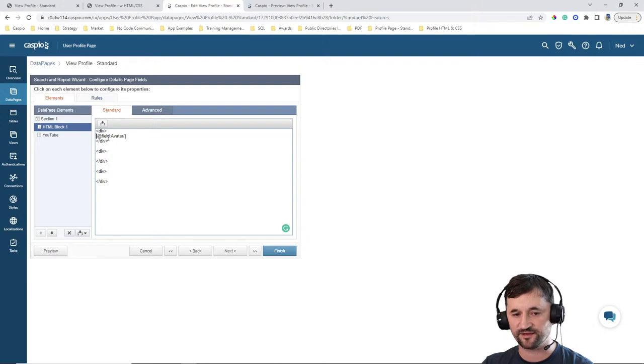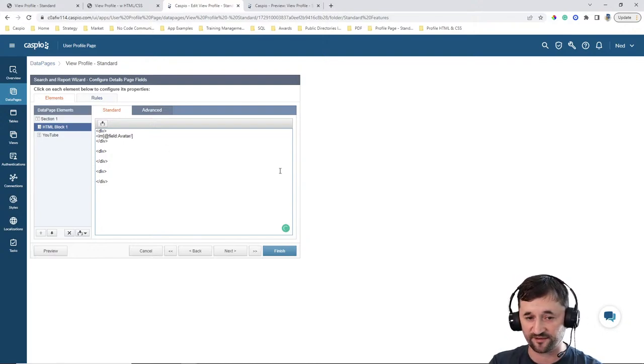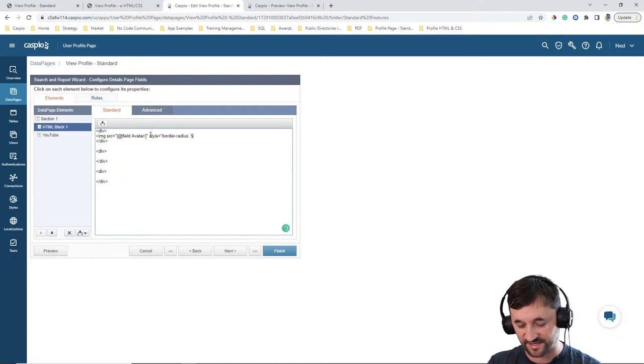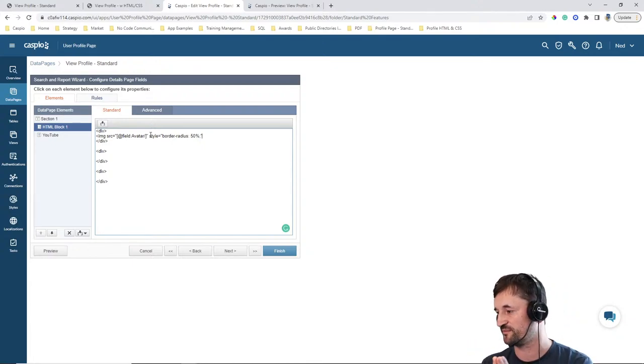To display the image, we need to use an image source tag, img src equals, and then we put that image in between the quotes, and then we're simply going to say style equals, and then border-radius 50%. Okay, something like that. What that does, when you put 50%, is always going to turn that image into a circle.